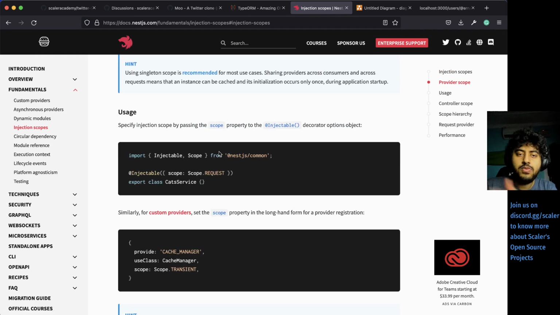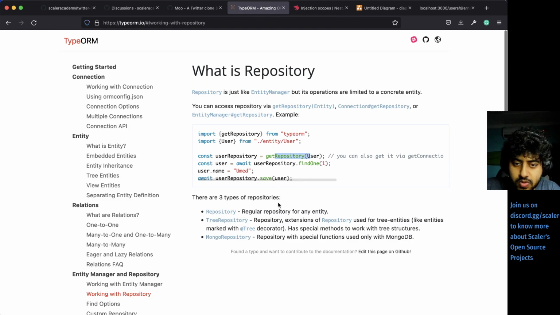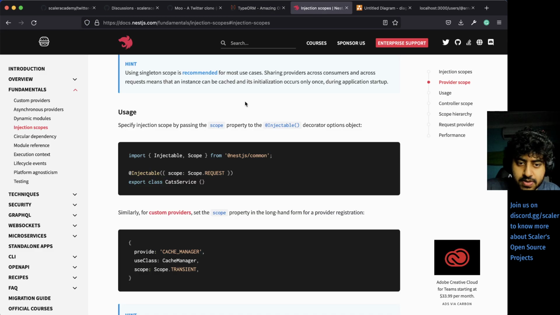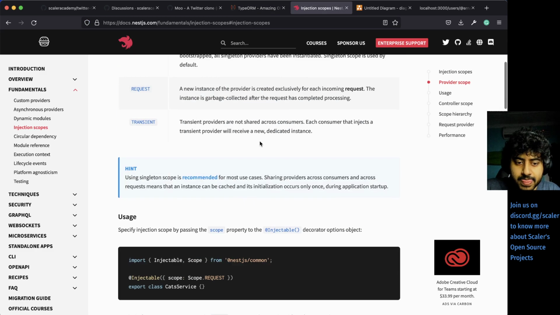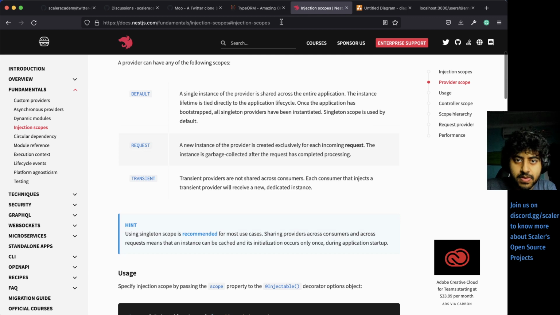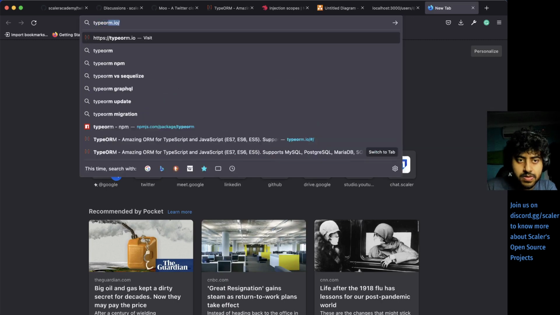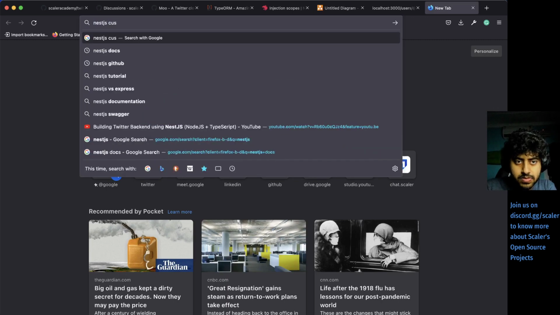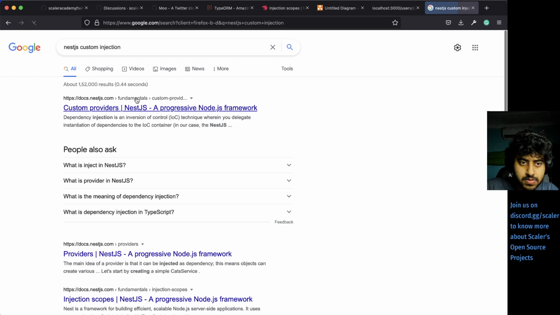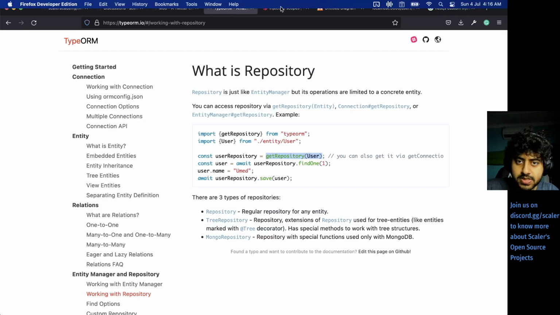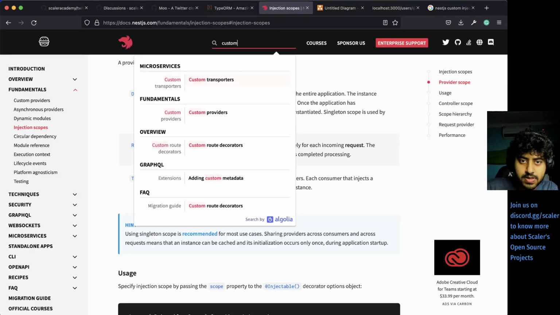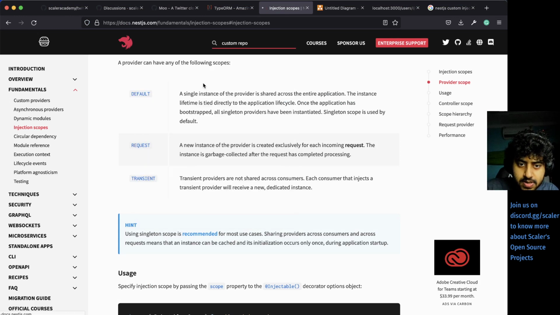So wherever we need to inject the repository, we basically need to write this code, the get repository code. Okay, so let's see how we can do that. And we'll do a custom repository injection. So I think there should be something about custom repository, how to inject that.